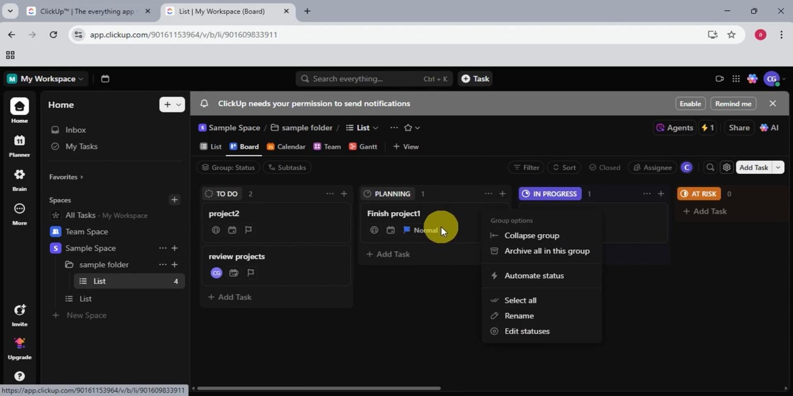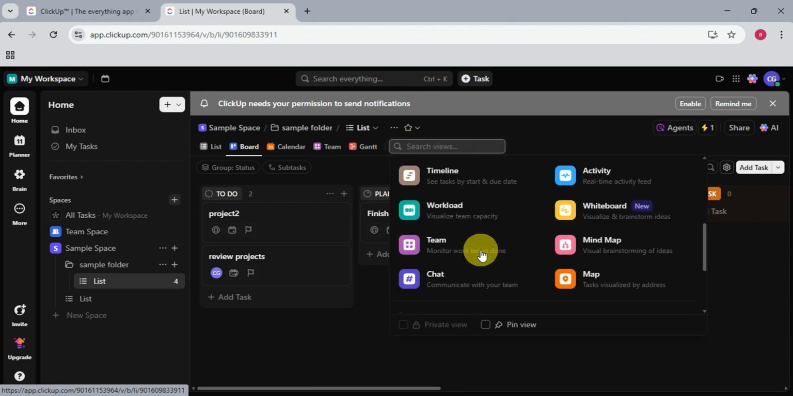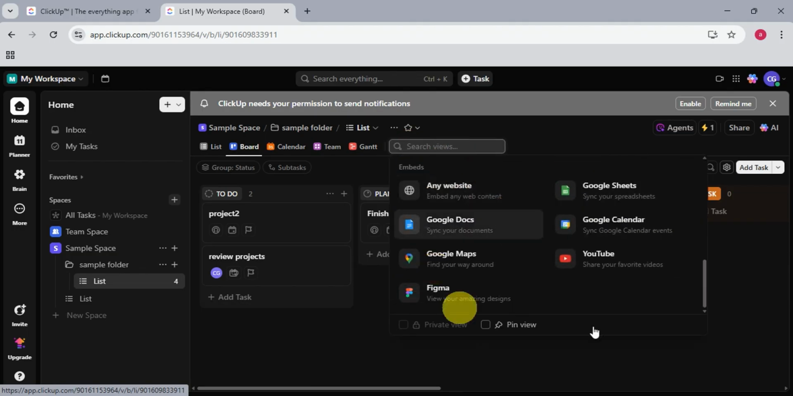You could also integrate with tools like Google Drive, Slack, Zoom, and Zapier, which you could see here under view. If you click onto this and scroll down further, you should be able to see different things that you could embed in here. So you have Google Docs, Google Maps, Figma, Google Sheets, Google Calendar, and YouTube.